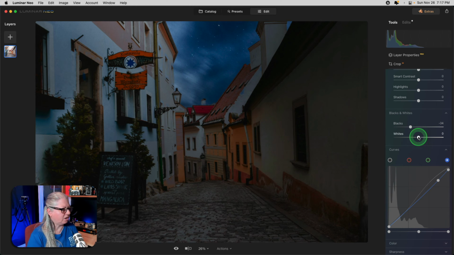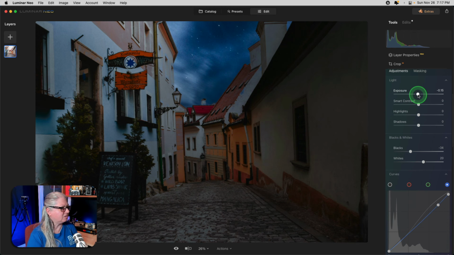The other thing I can do here is increase the highlights a little bit just to brighten those stars. Now, as I do that, the overall image gets brighter, so it's kind of a little dance between increasing the whites and then lowering the exposure. Let's see how we're doing so far.